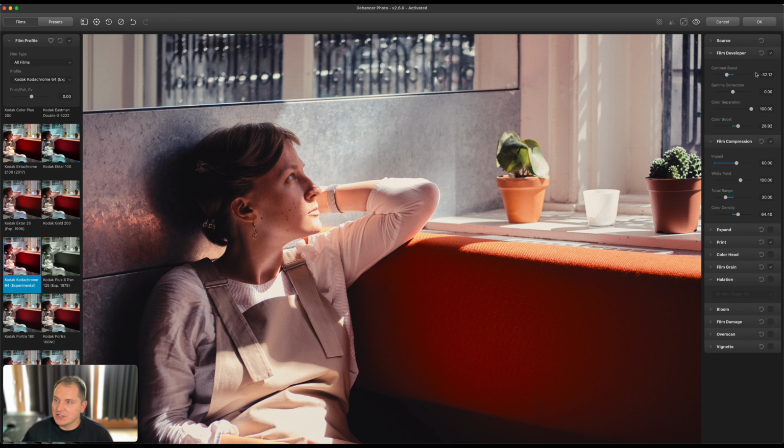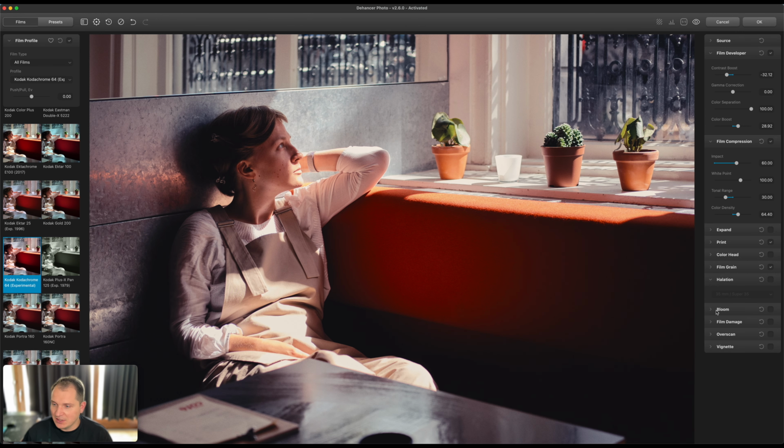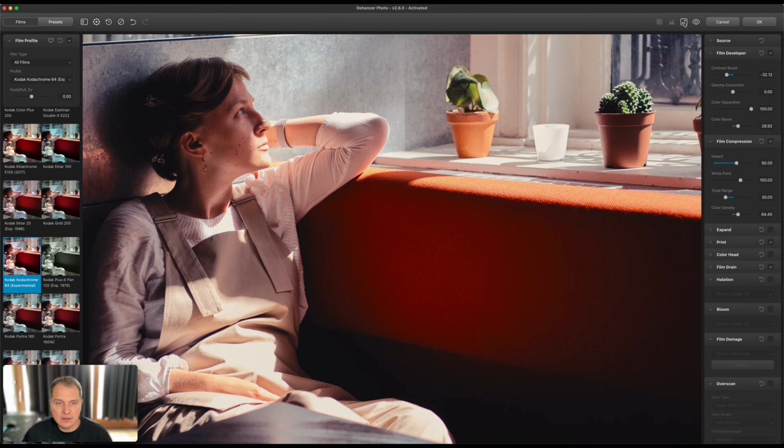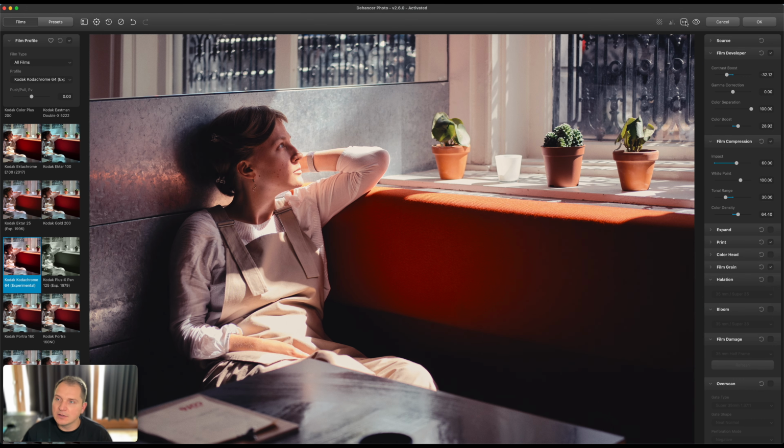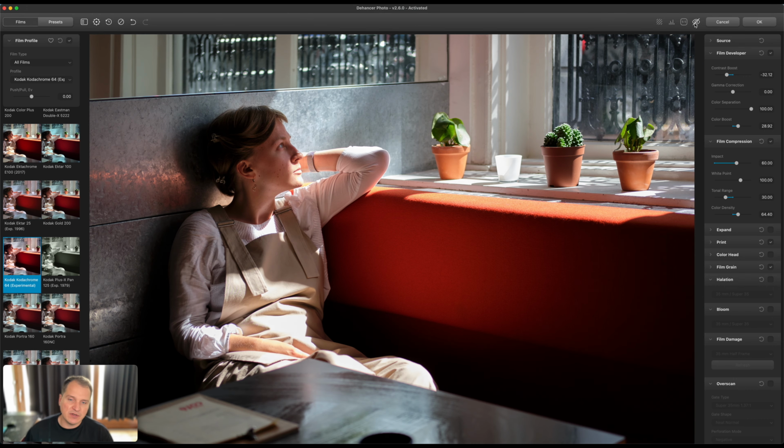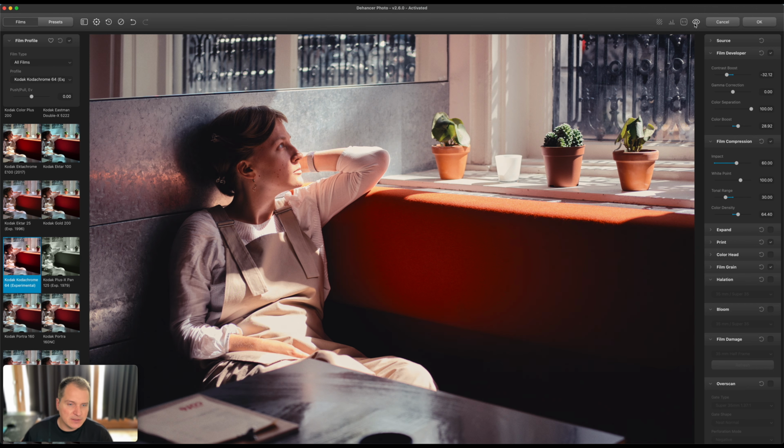I don't think halation will do any good to this image. Neither will bloom, film damage, overscan, or vignette. So let's just take a final look at it. Before and after. And you obviously can say that before is a better image, and I must say in some way it is. But if we really wanted to go for this type of look, then, well, we did a good job. So let's go to another image, and I'll demo you the halation in the photo plugin as well.